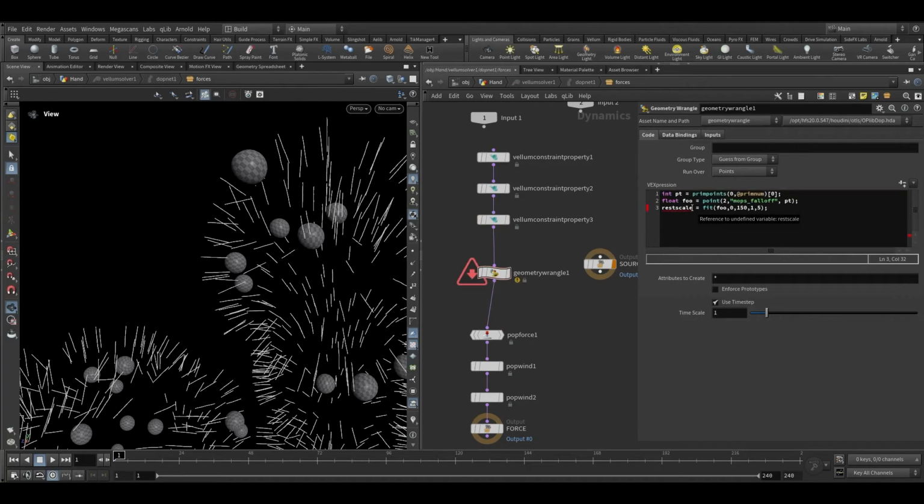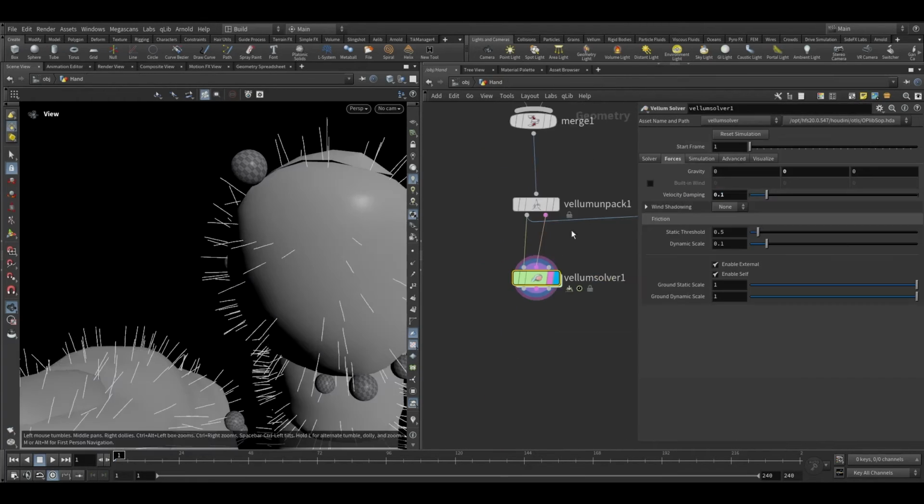Instead of a rest scale, we will choose here foo, and we don't need to fit this value. We will keep it default so that we can change the scale value after the simulation as well. So we will keep foo equal to this foo. So that's it for the Vellum solver.